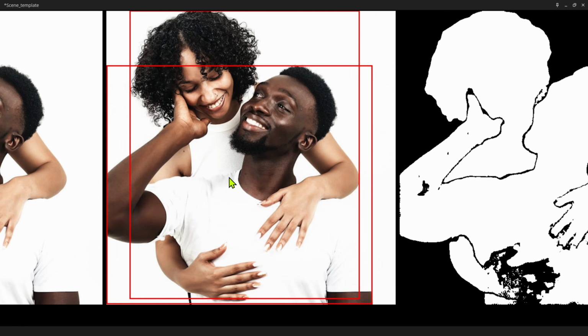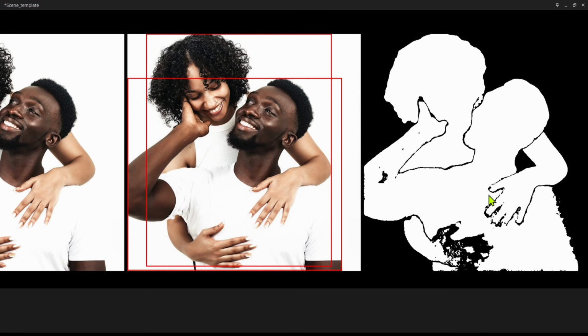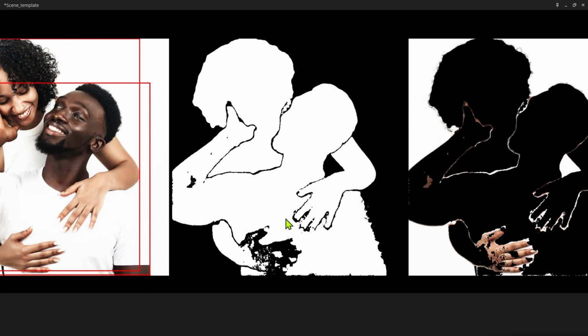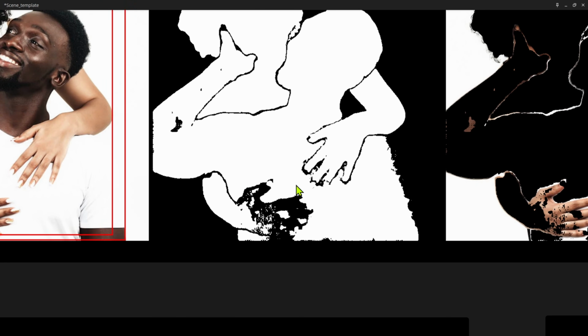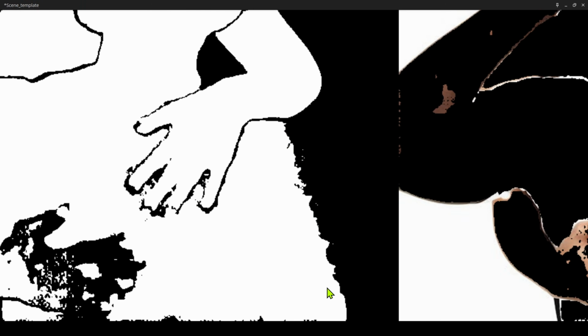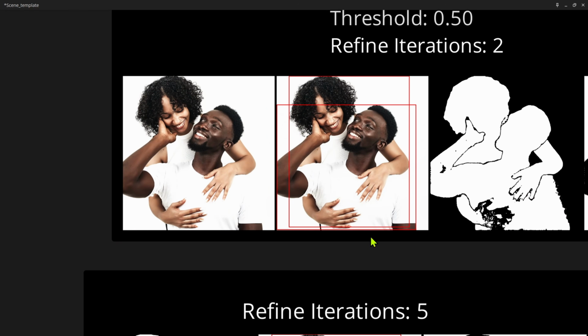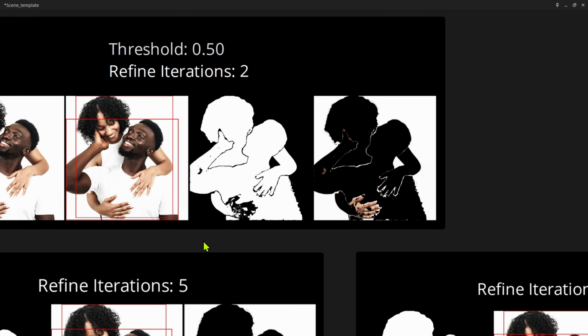You can see it's able to identify both people. By the way, the prompt was human, but you can see that we have these lines in here, and it's not able to get the hands correctly as well as the shoulder. So that was kind of a difficult one. Now we can try to refine it.